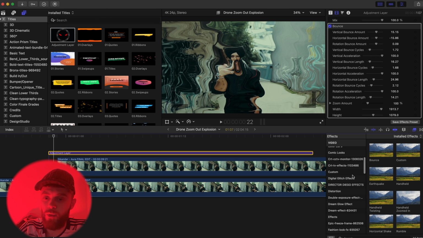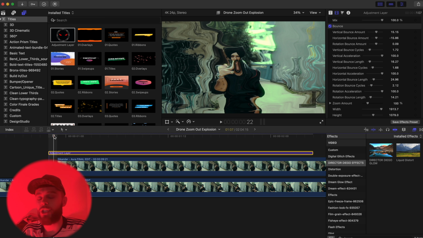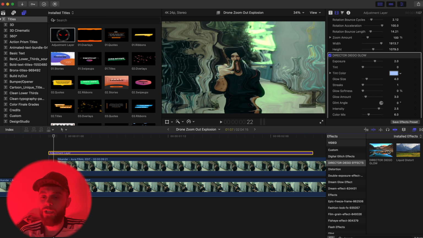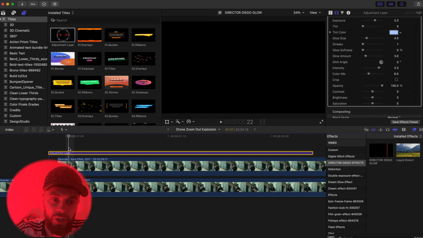So now what we're going to do to really add the sauce here is use my glow effect for Final Cut Pro. It's extremely easy to use, drag and drop, and I'm going to show you how right now. So we literally drag and drop the effect onto the adjustment layer, and we're going to adjust some parameters here just to make it look better.